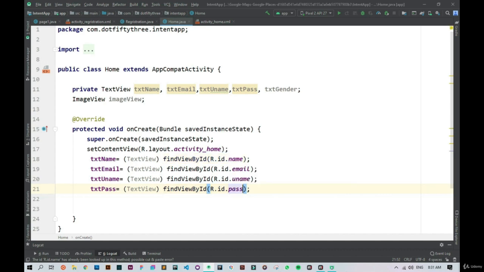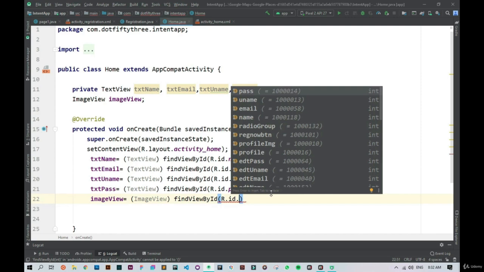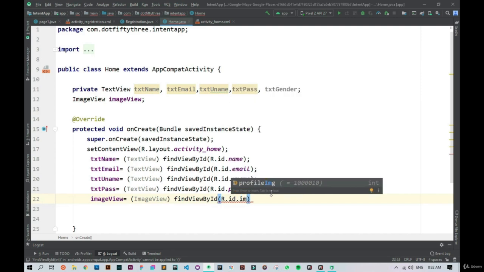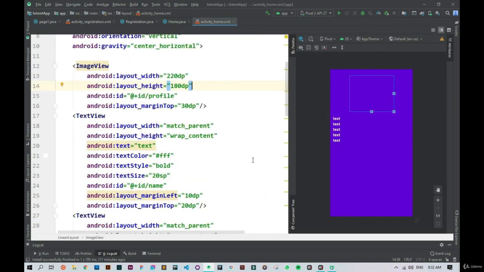Okay, so now let's just instantiate the ImageView. So I will say ImageView equals to type ImageView, I will say findViewById R.id.imageProfile. No, not profile image. Activity home, and the id of the image is profile. Okay.